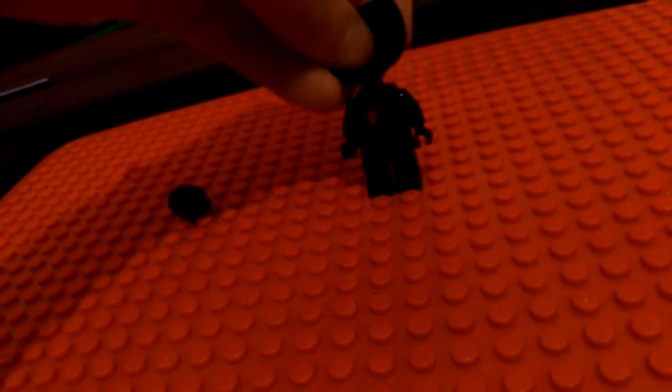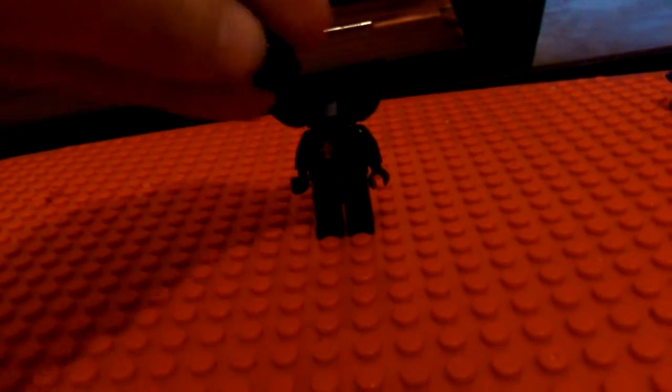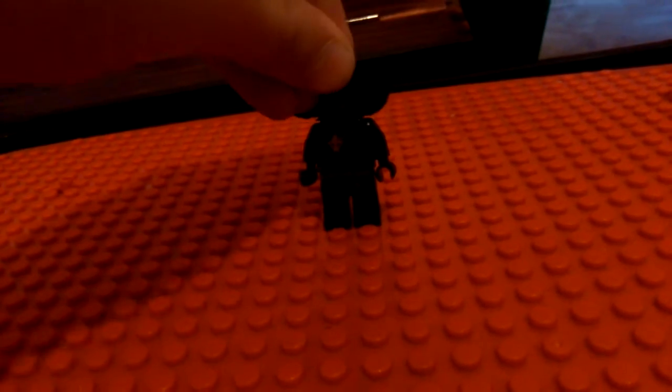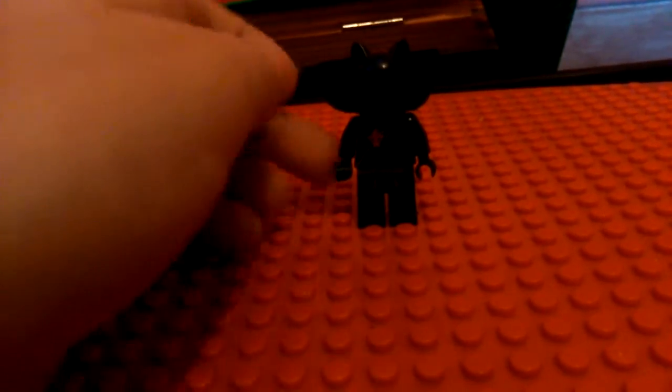Then you put the body on. Then the little collar. And then you put this normal blank head on, and then you simply just put the Catwoman head on. And if you want, you can add the accessories, you don't have to.